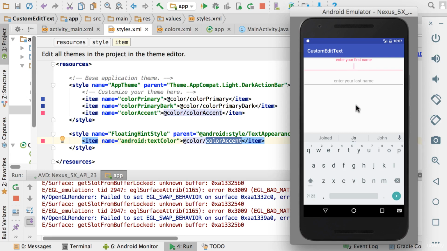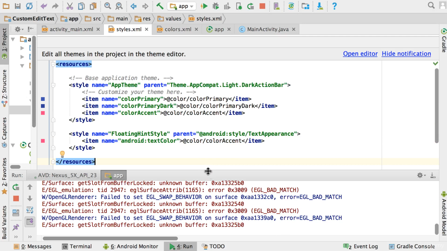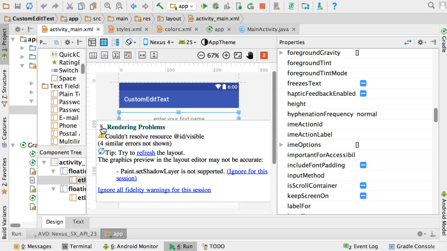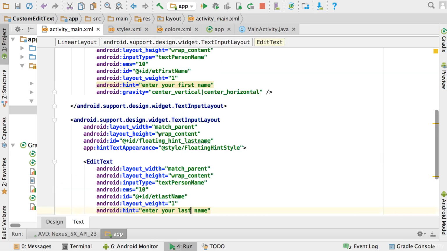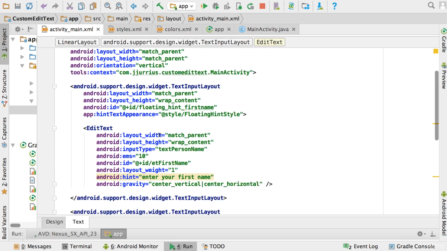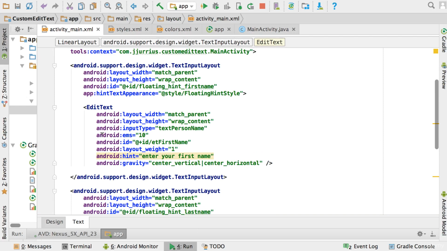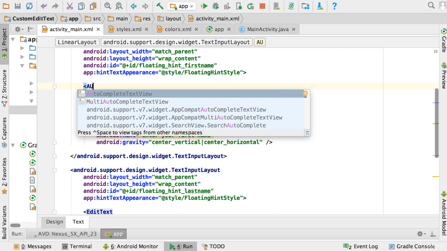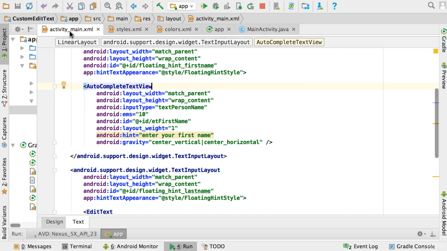So it's like an autocomplete type of function that we can add to the edit text. So let's see how we can do that. In order to do the autocomplete, let's go to the activity main XML, into the text part, and the only thing we need to change in the layout. Let's say I'm going to only do the first one. The edit text has a subclass called AutoCompleteTextView. So make that edit text an AutoCompleteTextView.